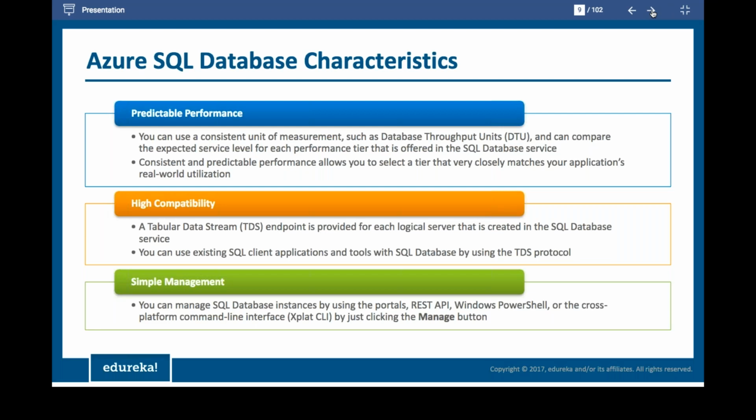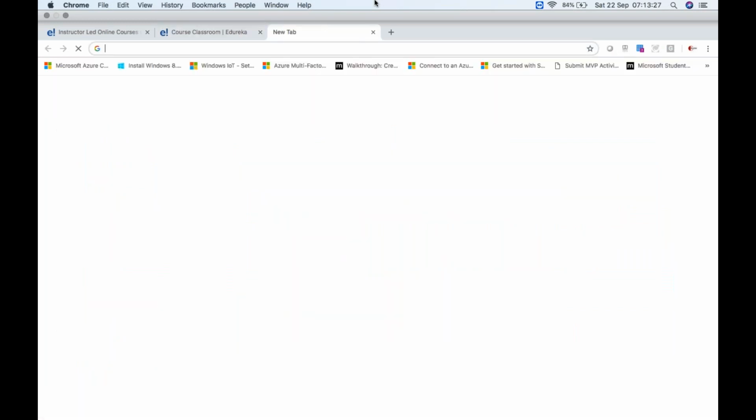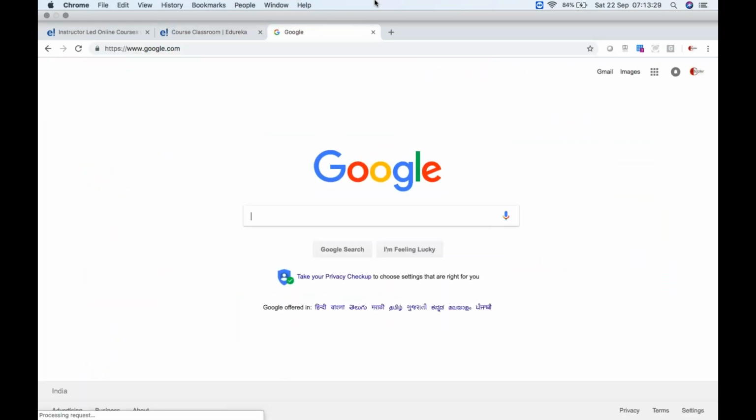So whenever you're going to put up an Azure SQL database, you should always ensure that it's going to have a predictable performance. It's going to give you a high compatibility and a simple management. So predictable performance is about the DTUs, how many throughput units it's going to consume across. So the very basic thing that you need to do is whenever you put up a database, you need to come up here. You need to search for the limitations that you have, eDTUs for Azure SQL Database.